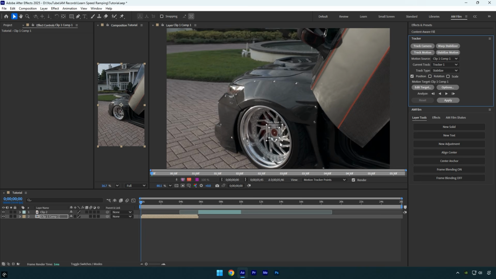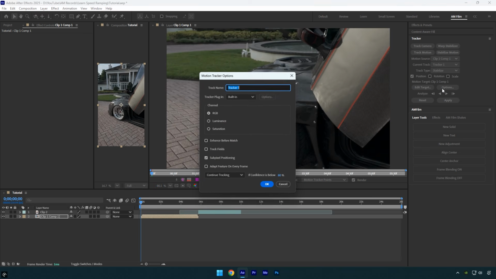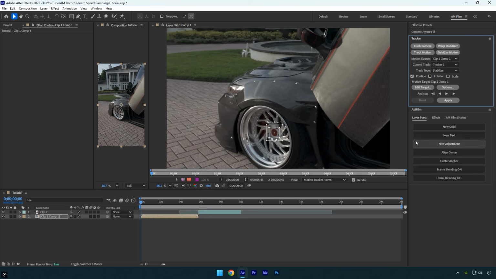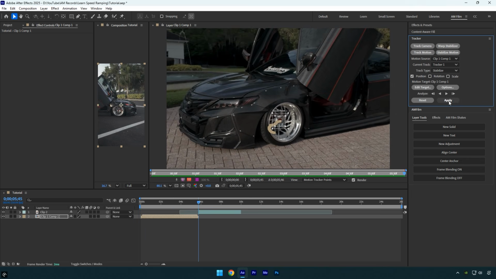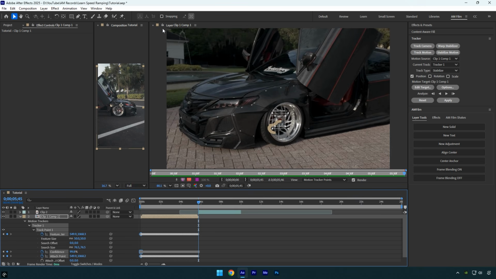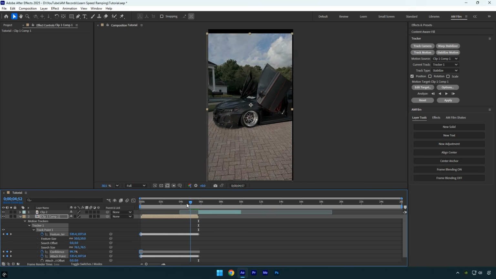Once it's ready, we can fine-tune the analysis by clicking Options. Select RGB, enable Adapt feature on every frame and click OK. Now click Analyze Forward and wait for it to finish. Once tracking is complete, click Apply, then OK. Close the tracking window completely, and let's check the stabilization.